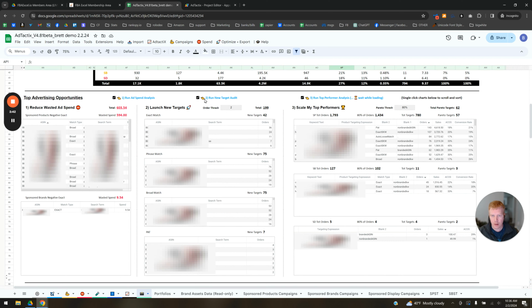So you can toggle all three of these mini audits on, and this first section is going to show you some opportunities for the account related to wasted ad spend. You've got some opportunities related to launching new targets that are in your search term reports that you aren't leveraging yet. And then I like this one. This is called a Pareto analysis. It's like the 20-80 rule. 20% of your targets are going to give you 80% of your results. A lot of sellers, especially new sellers, aren't taking advantage of the top targets that are doing well in their account and working to scale those.